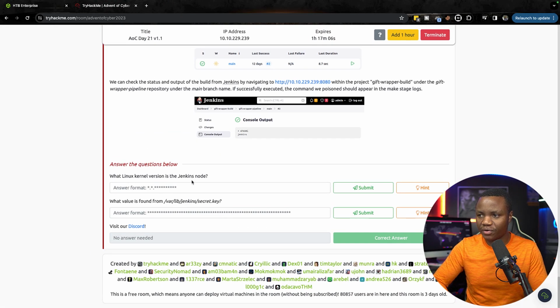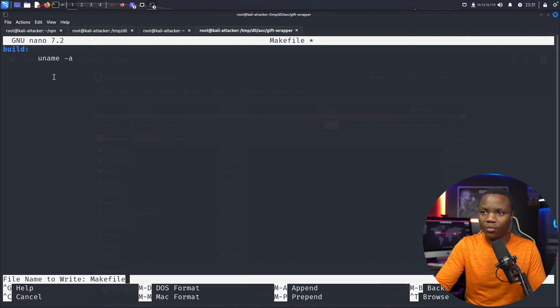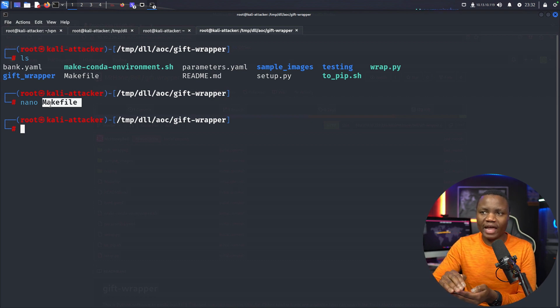What is the Linux kernel? We can do a lsb or uname -a or -r. Both of them would work. So that's the command that we want to run. Control X, Y, enter. So now that we modify the make file so that it runs our command instead of the command, ideally you want to maybe append it instead of modifying it, but I don't want the build to build everything. I only want it to output what I have in the make file.